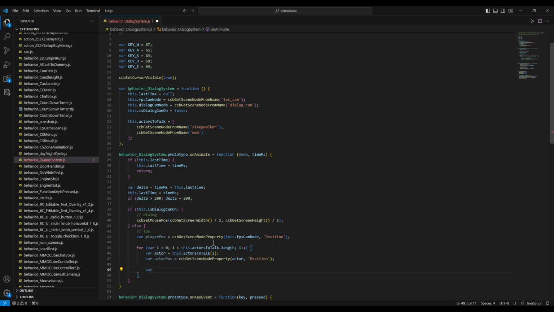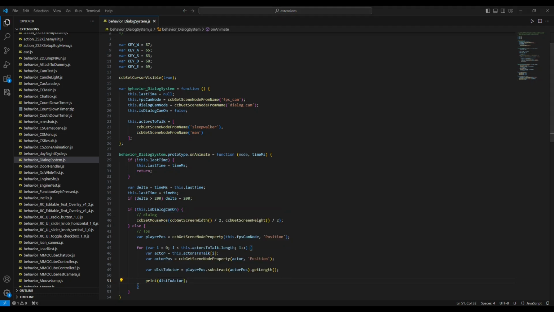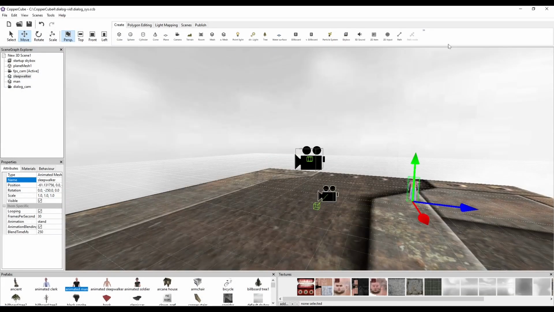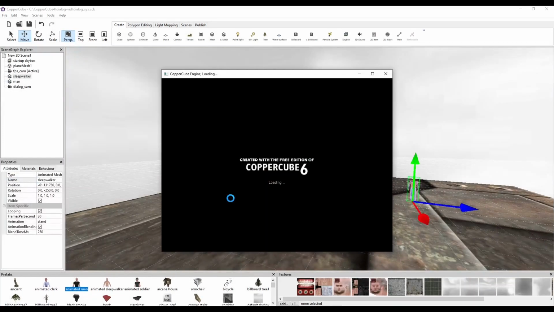So now we need to check distance. We're doing it pretty much the same way, so it will be dist to actor, and this will be our player position, subtract our actor position, and we will get length. Yeah, length like that. And now let's print it out so we can see that we are not messing anything up. Since there are two vectors, let's remove one from the list for now. So we'll only be interacting with man for now. Sleepwalker is out for some time.